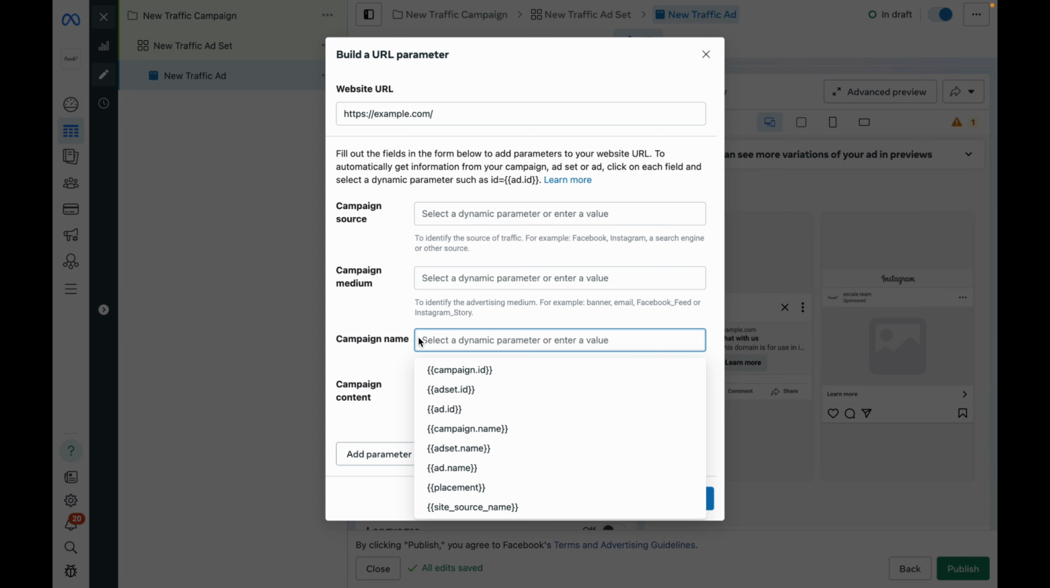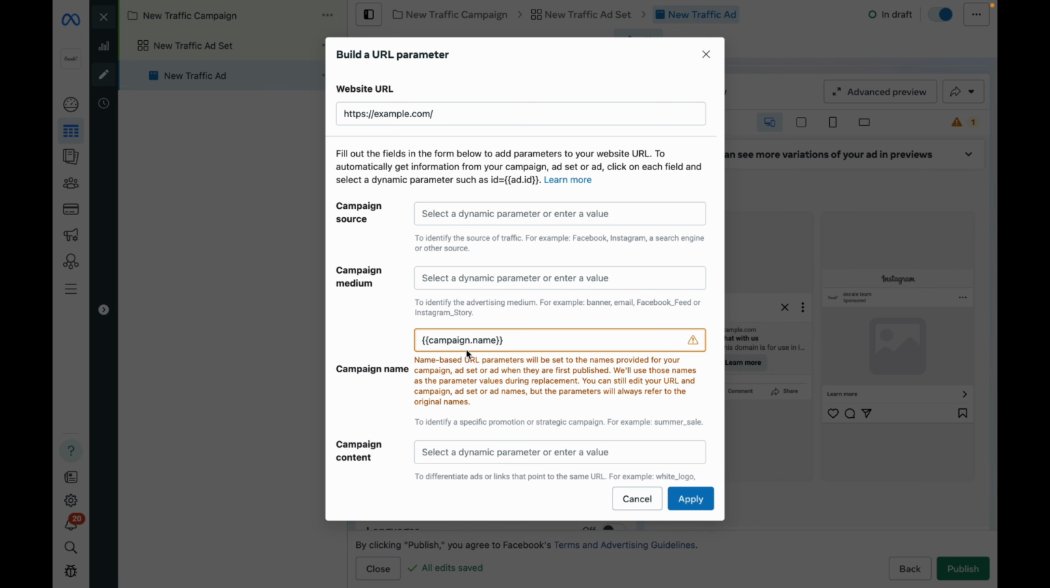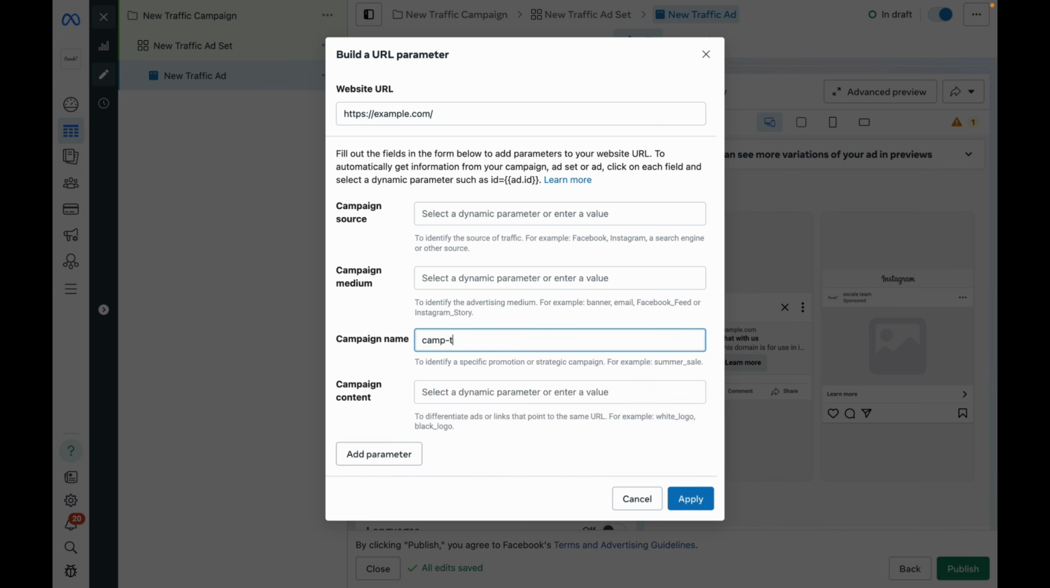So usually in the campaign name field you can use this dynamic URL parameter. What it does is it pulls the campaign name from the settings you have, and later on in your analytics tool that you're using, you'll see this campaign name. You can also just type something, let's say campaign traffic new. You just need to know that this campaign corresponds to this link. It's the main criteria here.